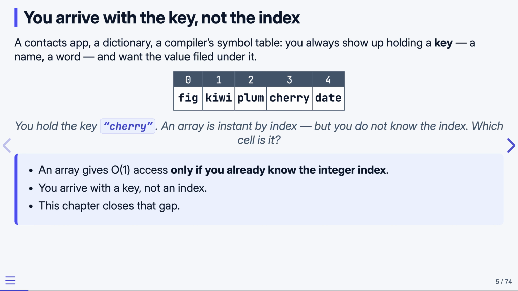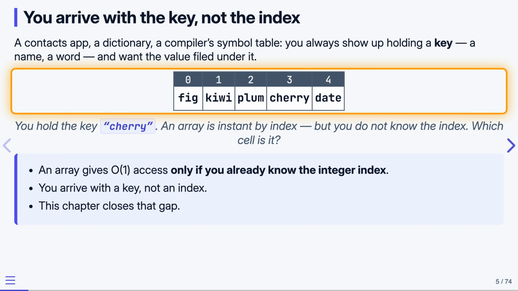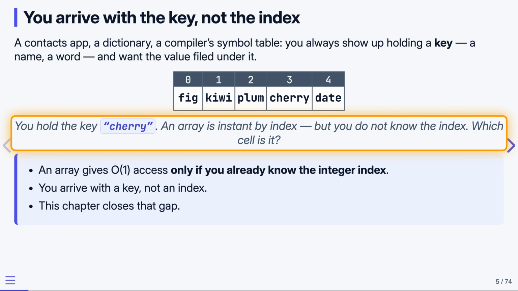In a contacts app, a dictionary, or a compiler symbol table, you always arrive holding a key. A key is a name or a word. You want the value that is filed under it. This is an array of 5 fruit names. An array is instant when you already know the index. But you are holding the key cherry, not a number. You do not know which cell cherry is in. So which cell is it?